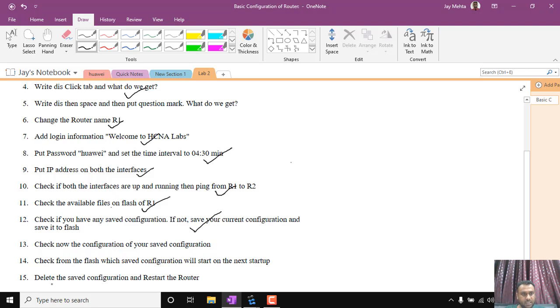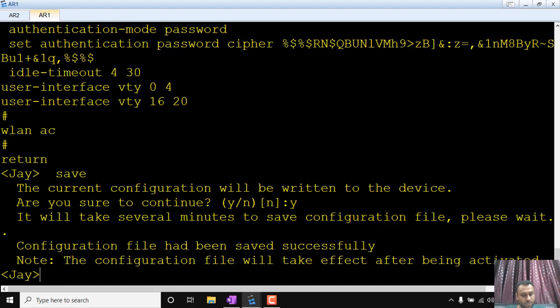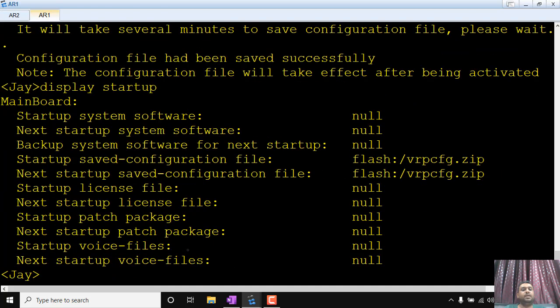Now check the configuration of your saved configuration. In order to check that, I'll use the command display startup. This will tell me all the commands that will be saved. So here you have the file that has been saved. This file has been saved in your flash memory.